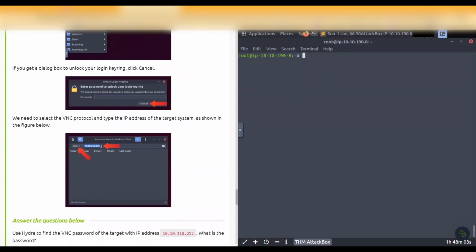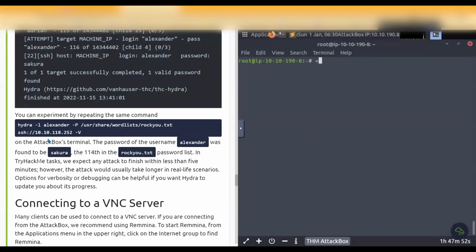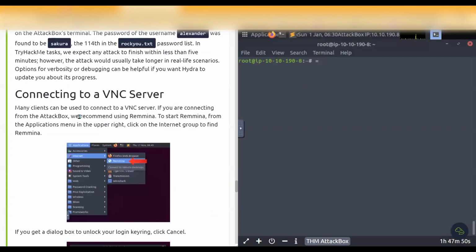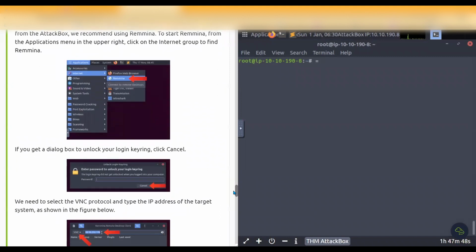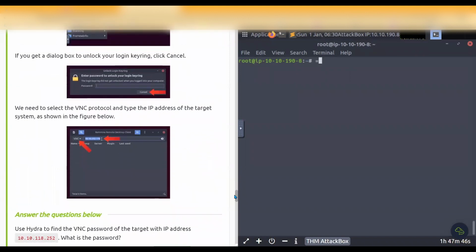So now it's saying use HYDRA to find, let's see, zoom a little bit. There we go. Use HYDRA to find the VNC password of the target with IP address 10. Boom. Right? So what is the password?